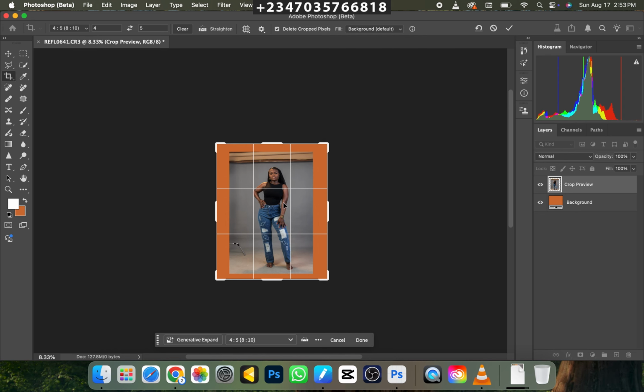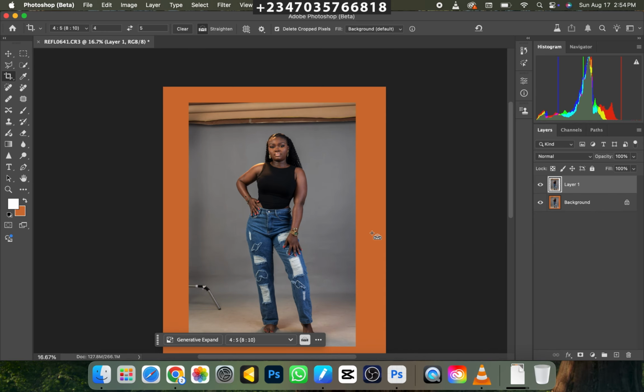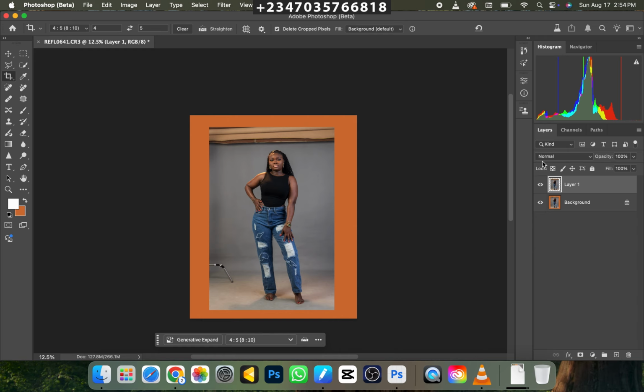So let me say I'm done with the cropping right now. Next thing I just need to do is click my Enter key. So don't worry about all this area right now. We're going to fill it up with the initial background color. So the next thing we do right now is to do what?